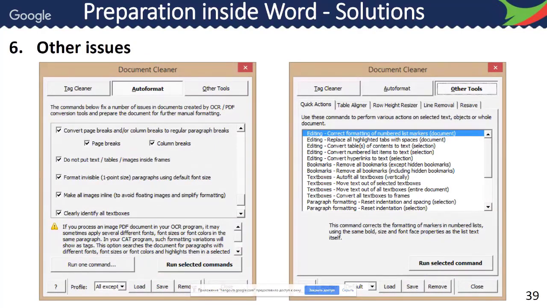Document Cleaner allows you to fix a number of other issues. For example, it can automatically change page breaks and column breaks to paragraph breaks, remove empty paragraphs, fix page size, convert multi-column text to a single column, and do many more formatting things that will allow you to create a document that has correct structure and is suited for translation.